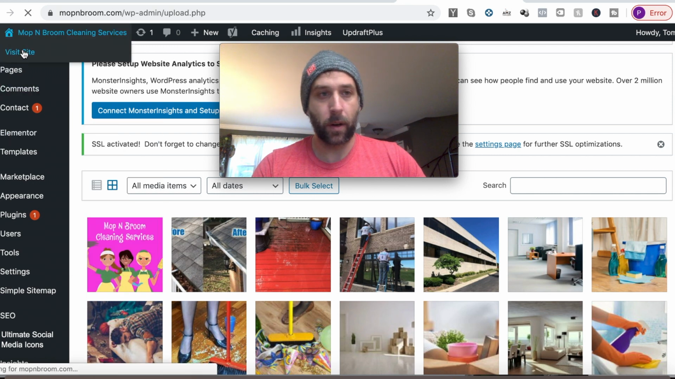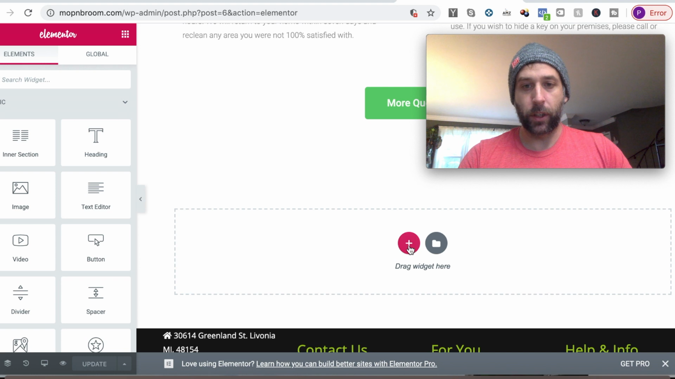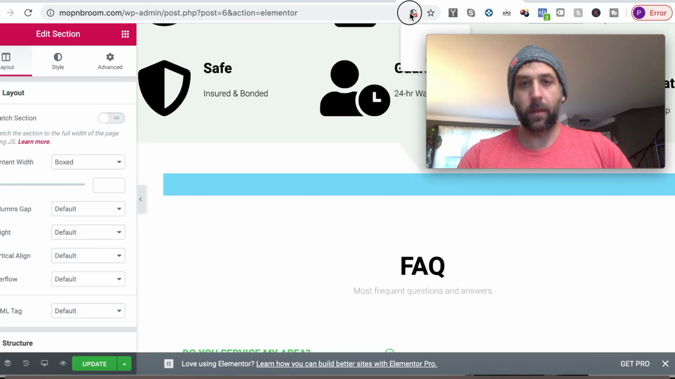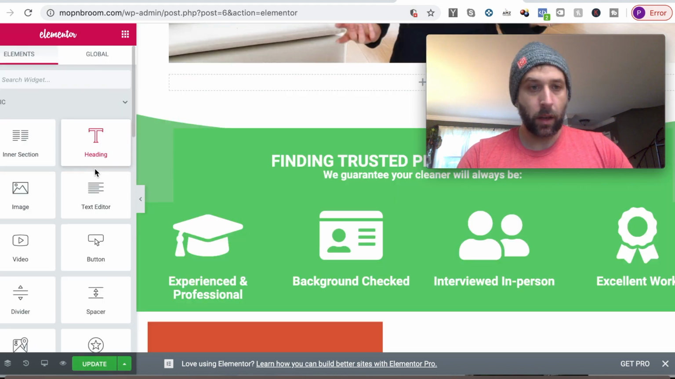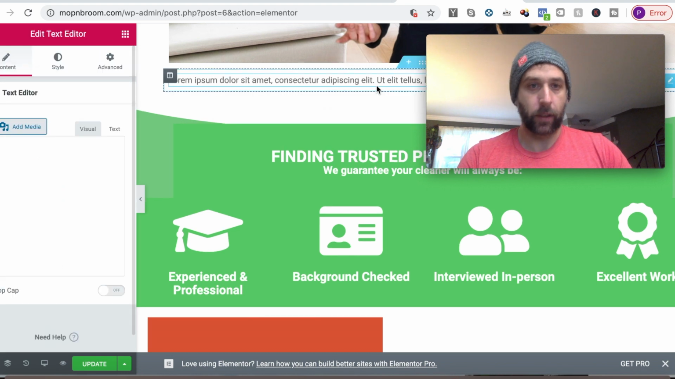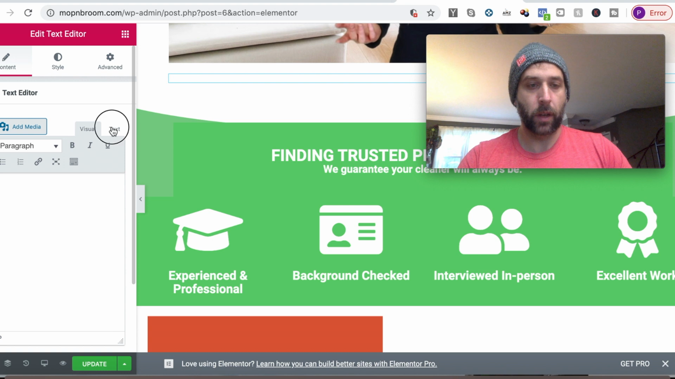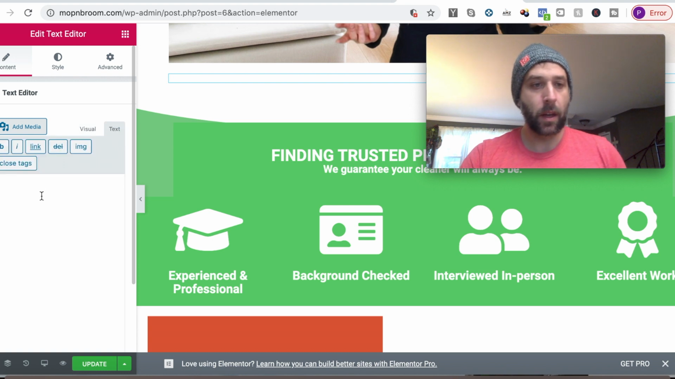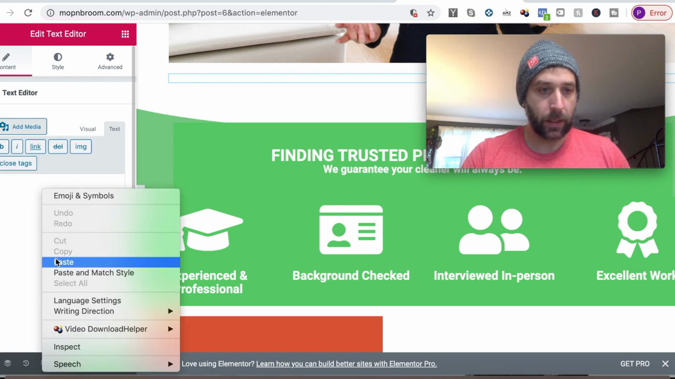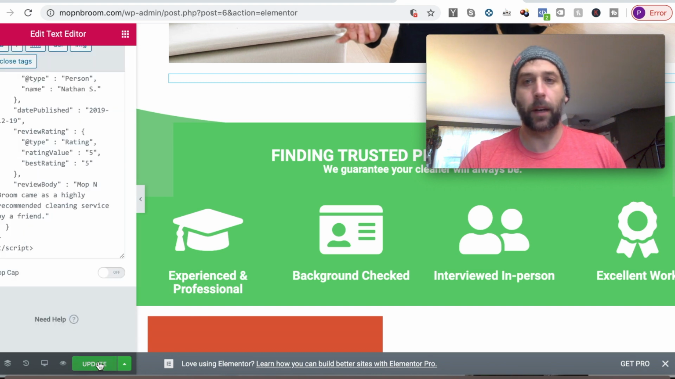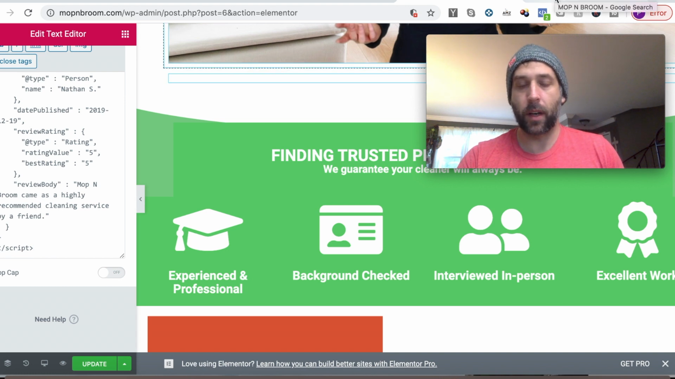It seemed to work. First you want to create a new widget, and I'm going to put it up more towards the header. Grab the text editor and drop it in, and then I'm going to delete the visual and go to the text tab. You're going to paste, and then you hit update. Once you've inserted the code in the back end of your website, now we can test it out and see if the schema markup is in there properly.